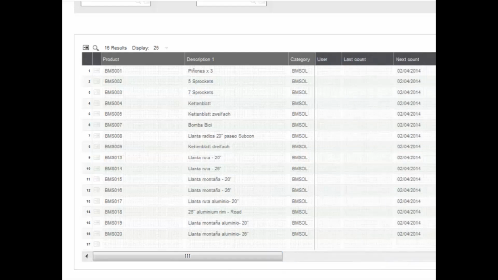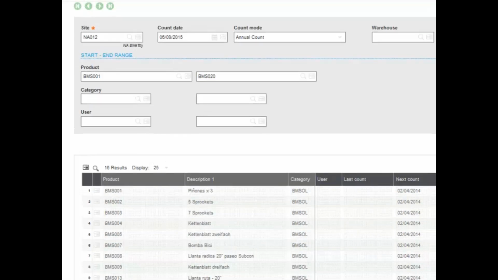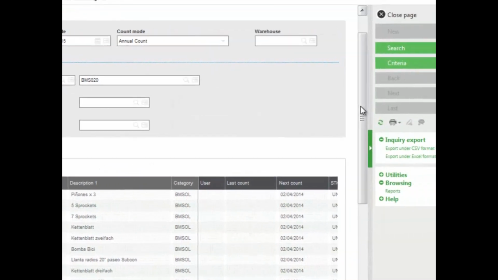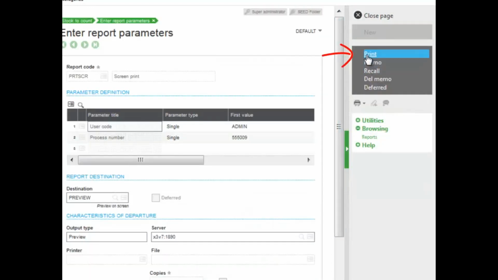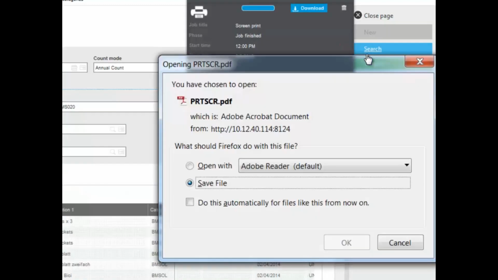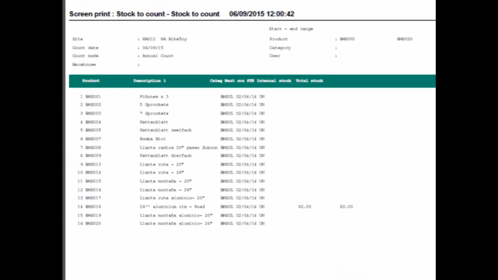The next thing you can do is you can print these details out and use this to generate a count session and also count sheets. To print it, you select the print button, select record, and then print. To set up or define your count sessions and also count sheets.